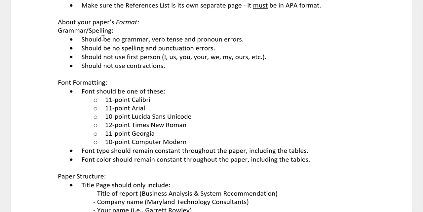Okay, your paper's format. In general, you don't want to have any grammar errors, any verb tense problems, or pronoun errors, no misspelling, no punctuation errors. Don't use first person. The instructions do say that. And here are examples of first person pronouns. Don't use those. You always want to use third person. Don't use contractions. Contractions, of course, is a verb, for example, with an apostrophe and then maybe an S or something like that. Don't use contractions.